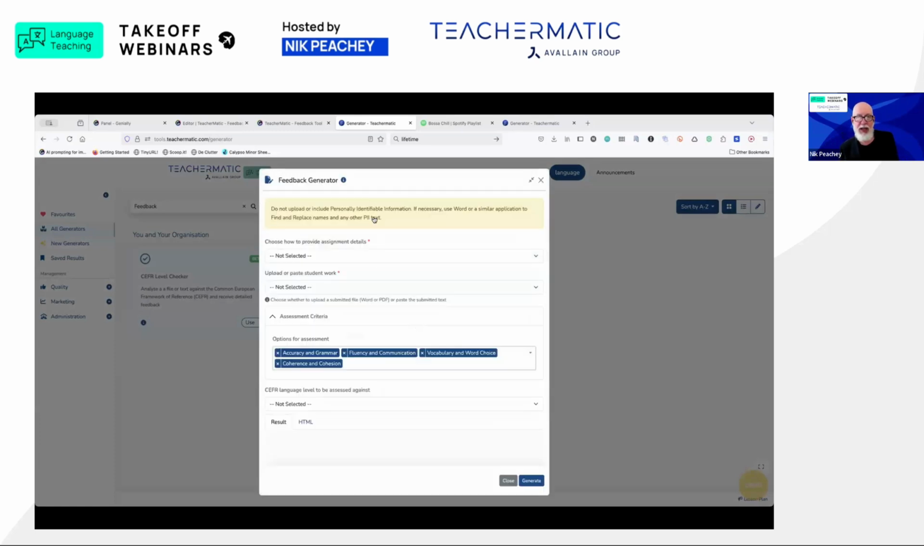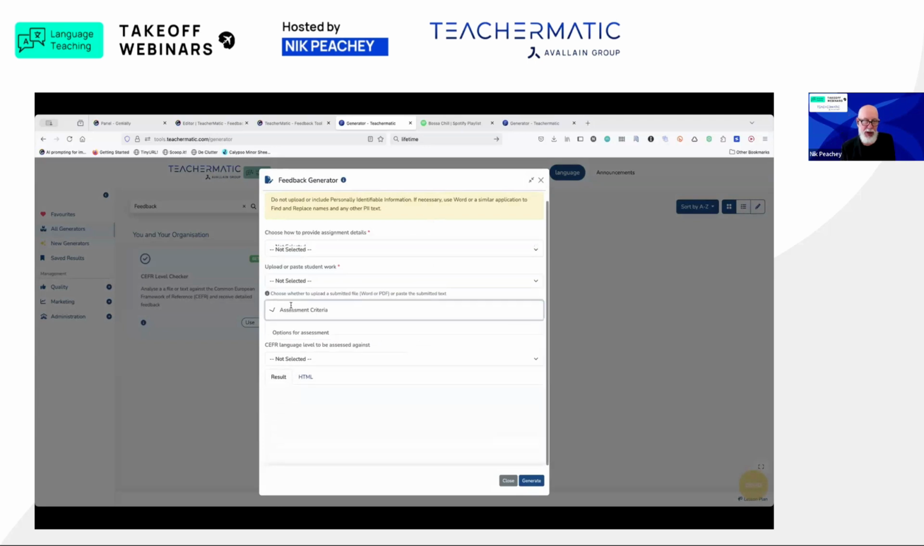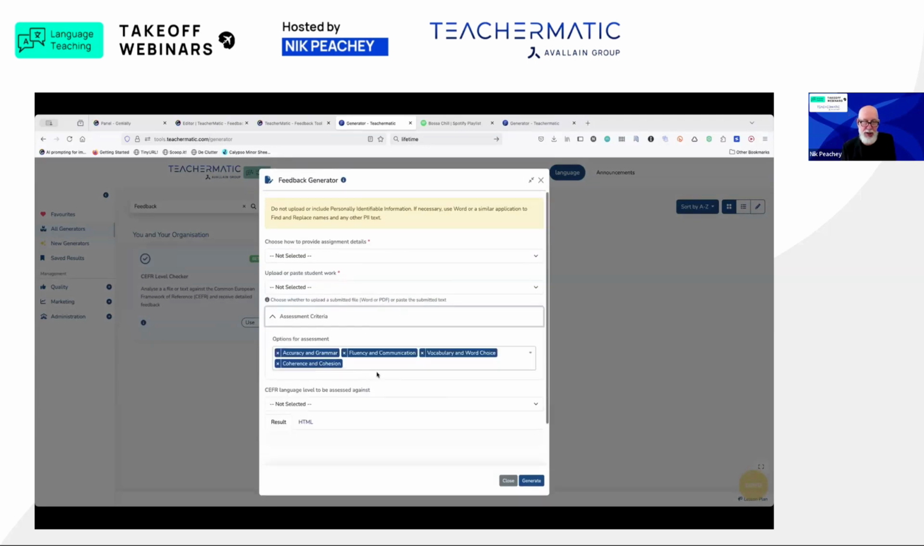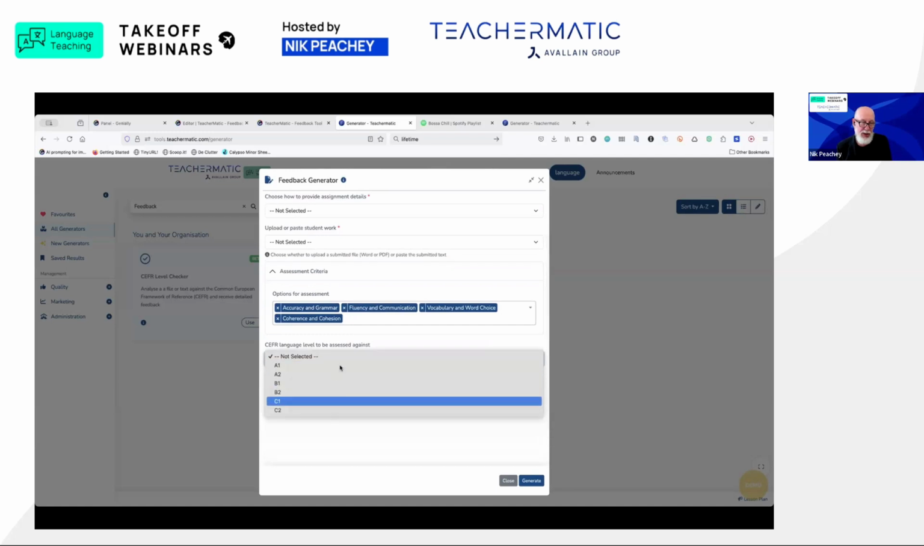And what you see here when you get here, and this is the same for all of the generators, is these are the customizable fields. And you can click on these drop-down menus then to show how you would customize it. This one's got assessment criteria, of course, and I can customize these. By default, it has all of these in, but I can deselect some if I want to. And at the bottom, it's got the Common European Framework reference levels, which it does very well because it's been specifically programmed to identify those levels accurately, and it's been tested. And then when we get our results, they should appear here.